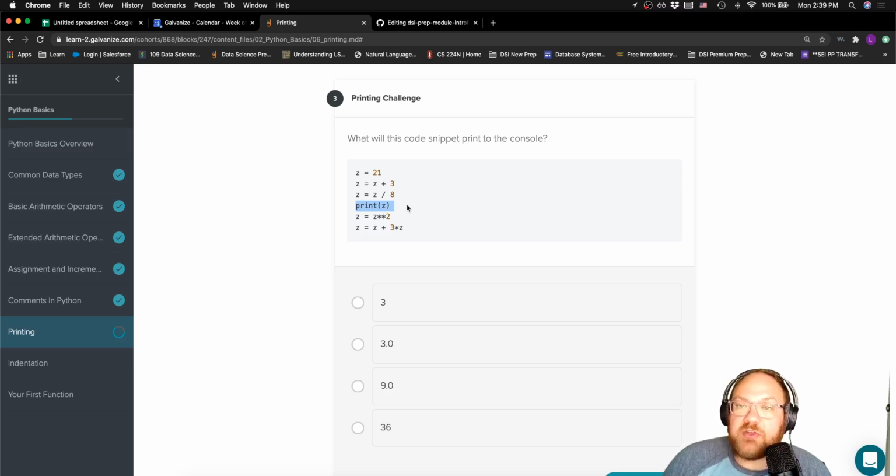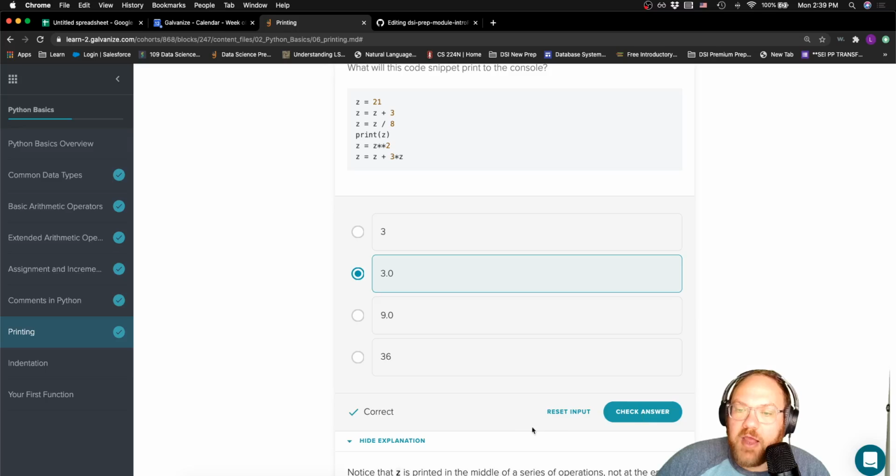So we don't want to print its final value or anything like that. We need to print it where it is right now. And 24 divided by 8 is equal to 3. Knowing that it's going to be a float, we can say that's going to be 3.0. We can go ahead and give this a try and see it's correct.